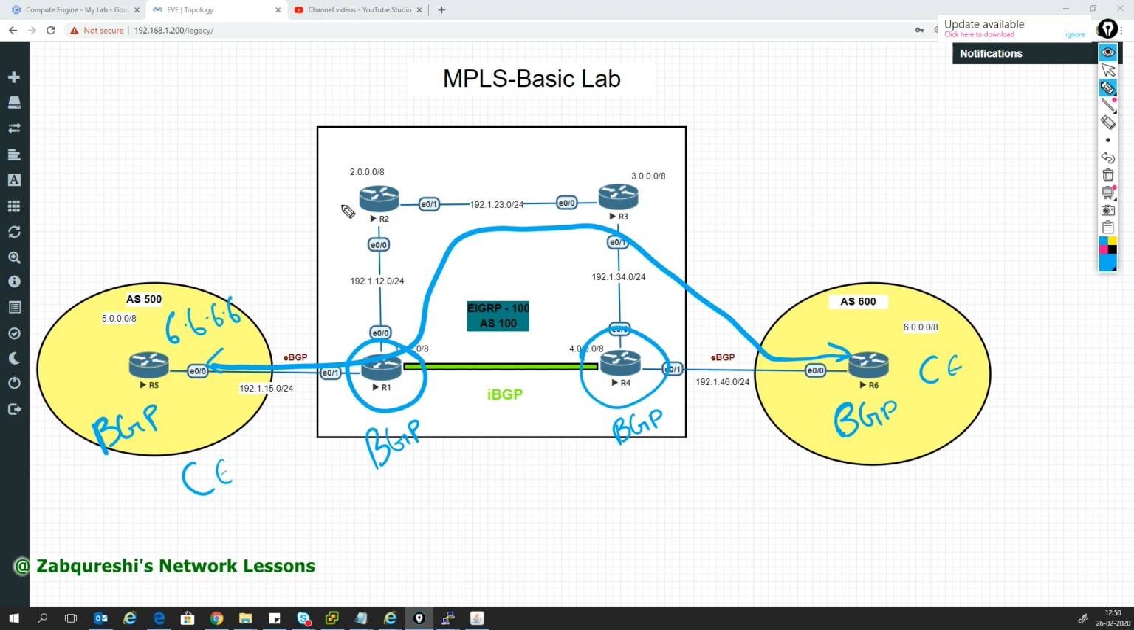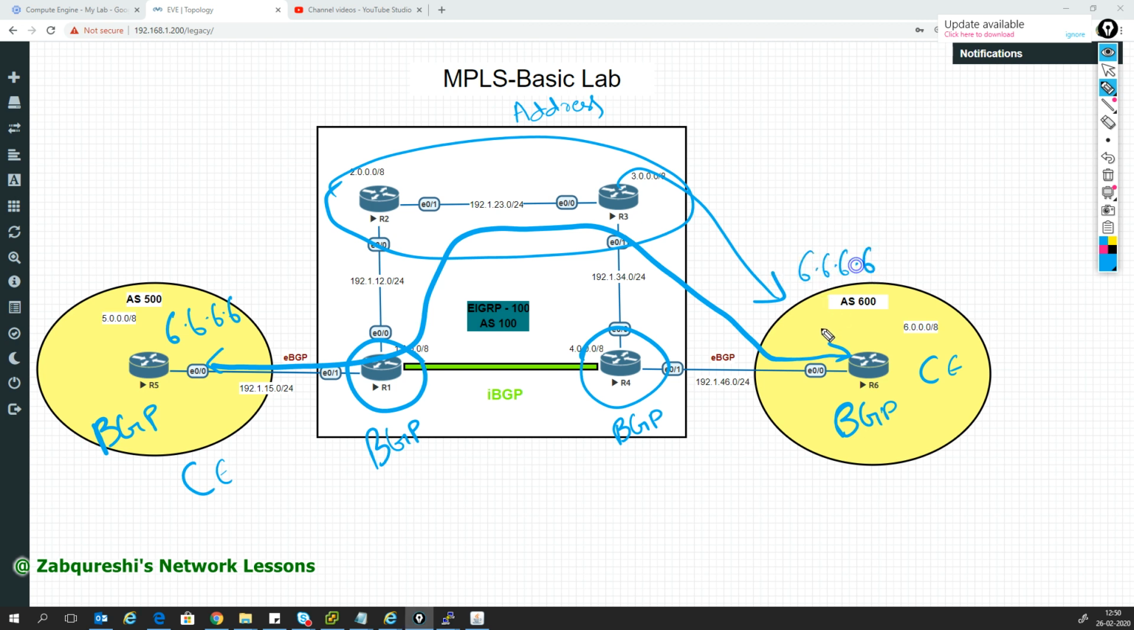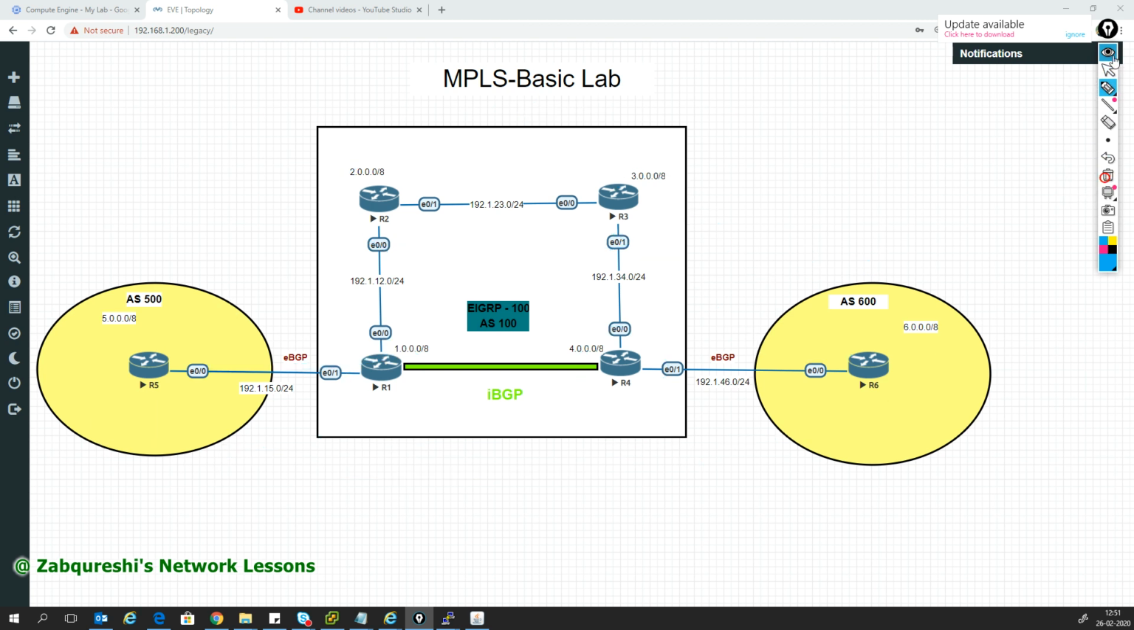But then I don't want my provider internal routers to know about my addresses. So they should not be able to reach my internal address, right? But my sites should be able to communicate to each other, right? There should be communication on both sides. So how to achieve this in a service provider environment? We'll see that. And MPLS helps a lot in this.